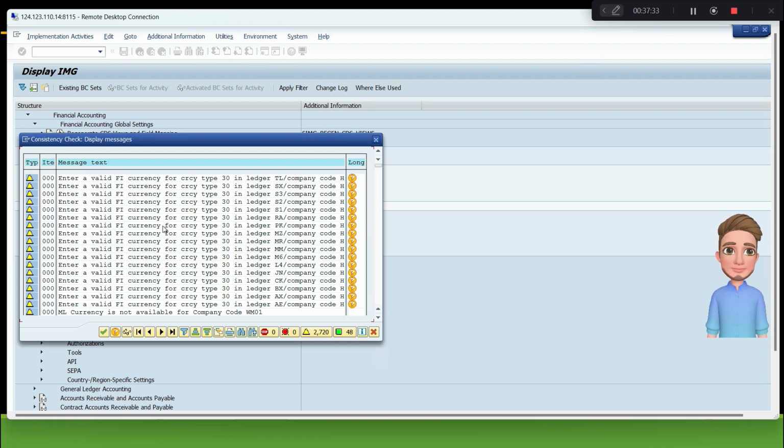So here you see, enter a valid FI currency type for different company codes. Some error messages are coming. This is for some other company code. This is not H something. Somebody has created something and messed it up. They have not fixed it.